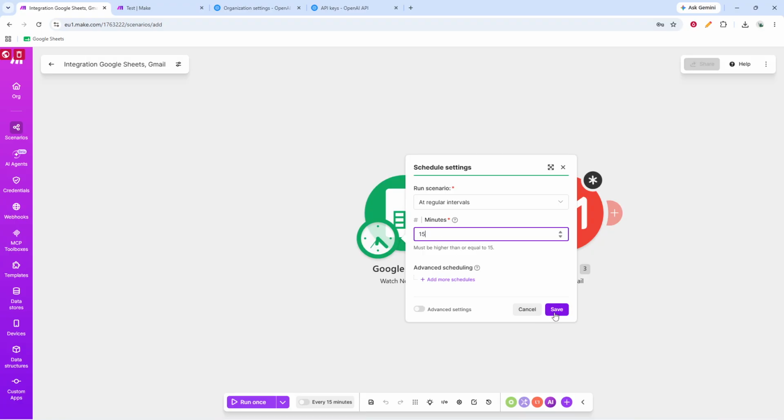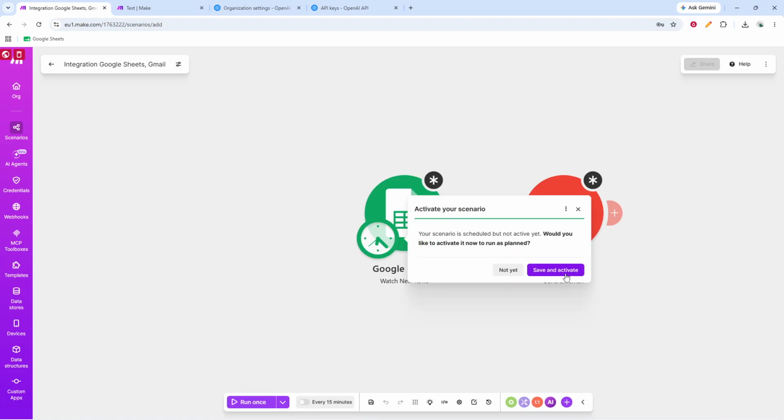To finish, click Save, then switch the scenario on so it starts running automatically. Your make.com scenario is now saved, scheduled, and active for automating your daily tasks.